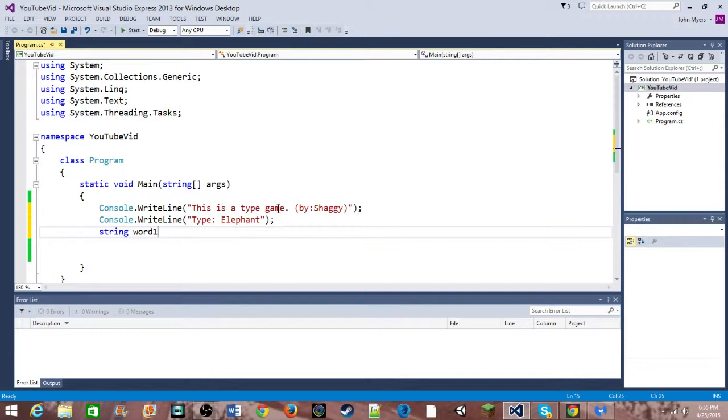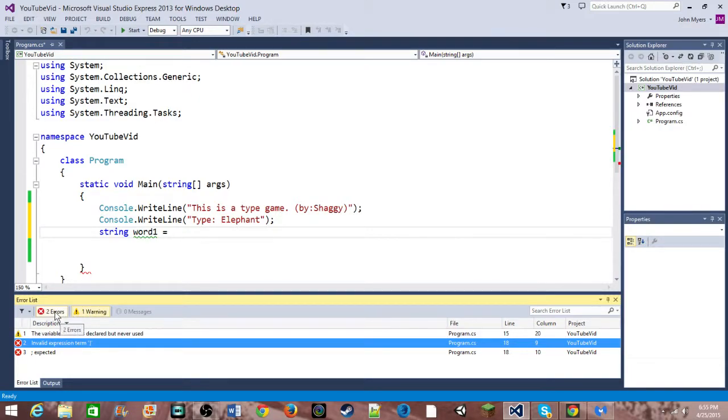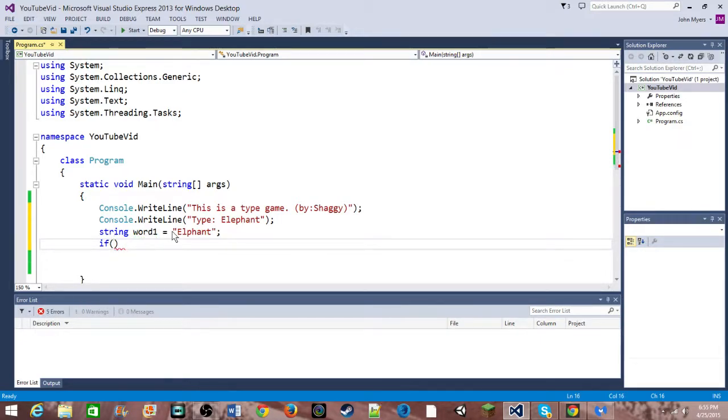Then we do a string, which is a variable. Let's do word 1. Make it simple on ourselves. Okay, word 1 is equal to elephant, semicolon. Then we can do something new. It's called an if statement. If, which is just taking two things and comparing them. Oh wait, we need to make one more string before that.